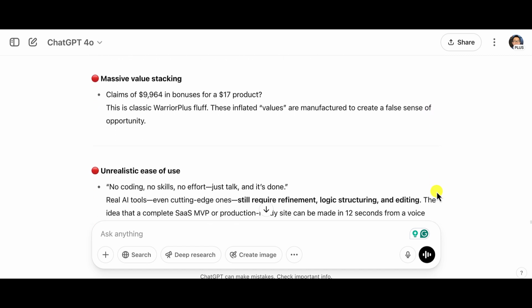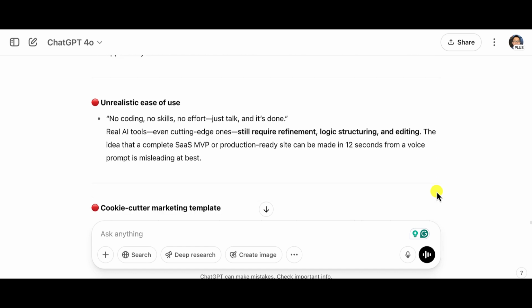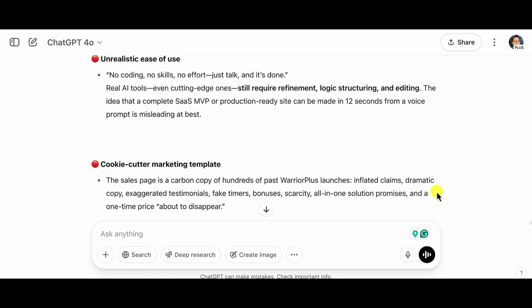Unrealistic ease of use: no coding, no skills, no effort. Just talk and it's done. Really, right? Real AI tools, even cutting edge ones, still require refinement, logic structuring, and editing. The idea that a complete SaaS MVP or production-ready site can be made in 12 seconds from a voice prompt is misleading at best. Absolutely.